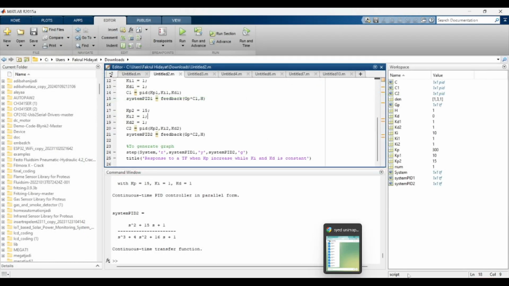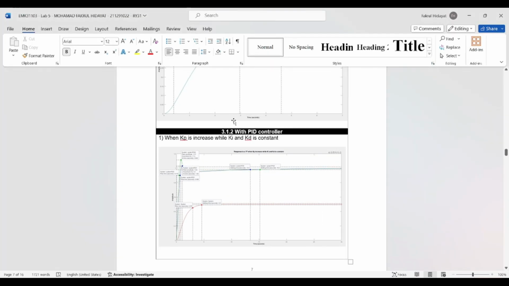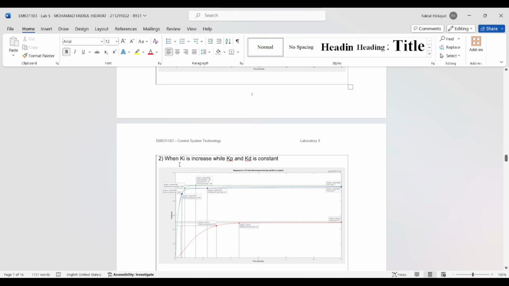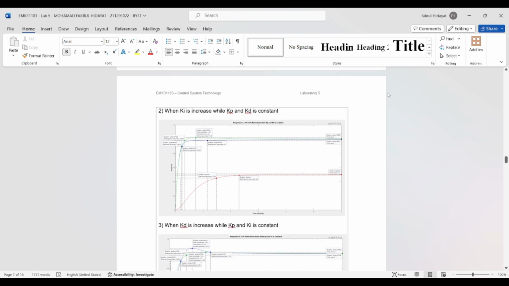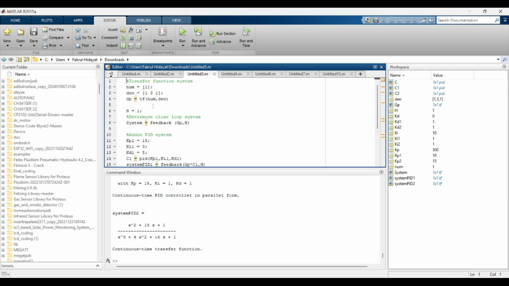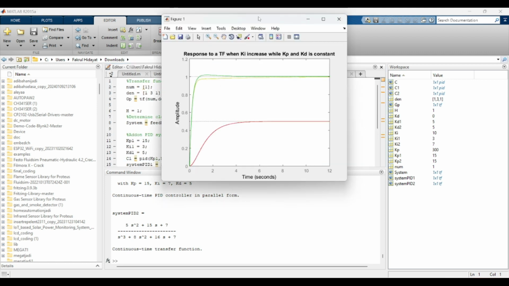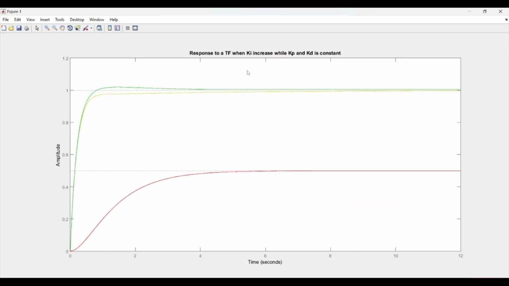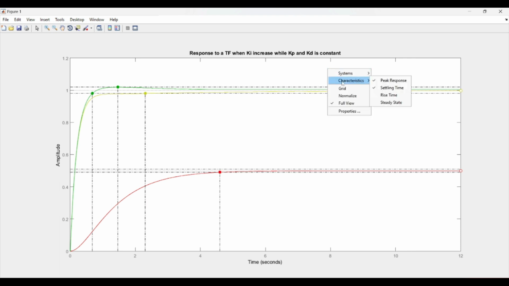Next, I will run the simulation for when KI is increased while KP and KD are constant. I will run it in MATLAB. This is the coding for the class. When I run the simulation, same as before, I show all the parameters.